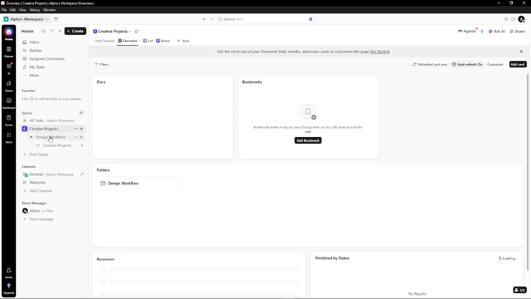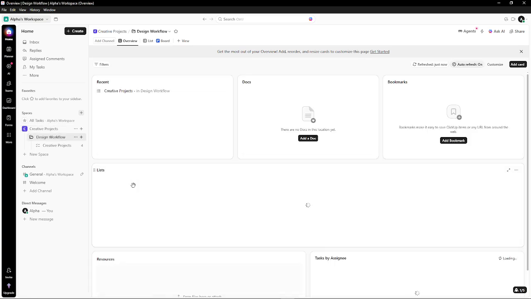Inside your new space, add a folder called Design Workflow. Folders help you group related work, so this one will keep all your creative lists, tasks, and statuses in one place as your team grows.